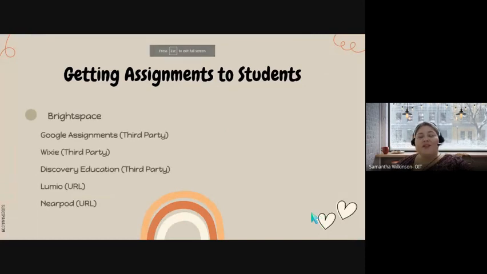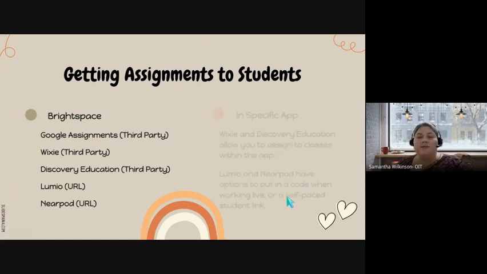Getting assignments to students is as easy as I just showed. If you're going to use Brightspace, which we recommend so that you can preload activities, you want to make sure that you're using that quick link and you're going to that third party subtitle. You're going to do that for Wixie, Discovery Ed, and Google. If you're using Lumio or Nearpod, you're going to want to use their URL.